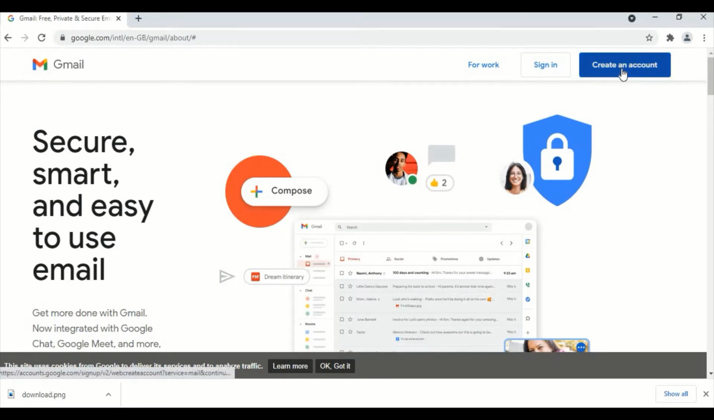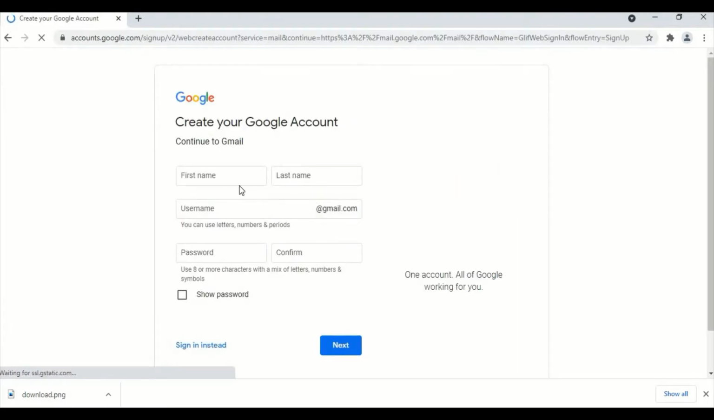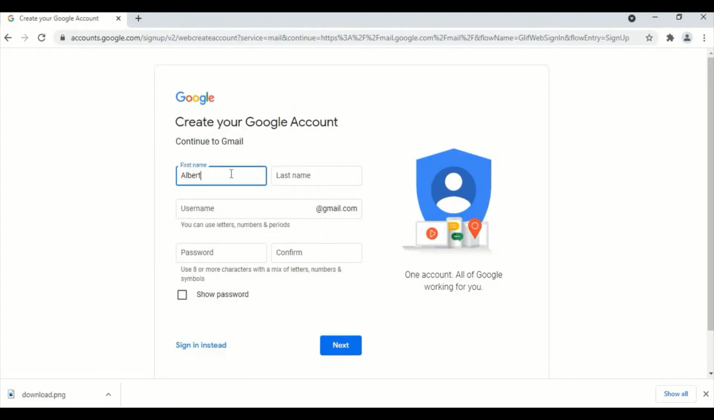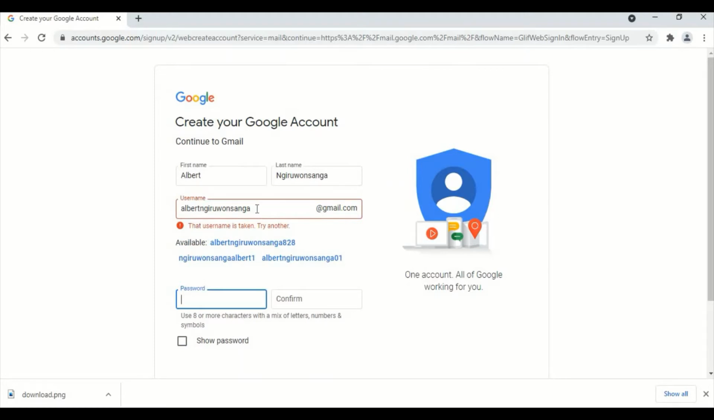So when I don't have an account, I click on create an account. Let's say my first name is Albert, and the email account here, let's say Albert Ironsanga. So this is already taken. They are giving me suggestions like Ironsanga Albert and so on. Let's try this.